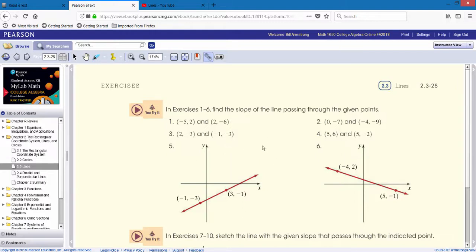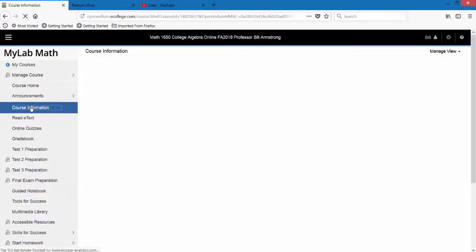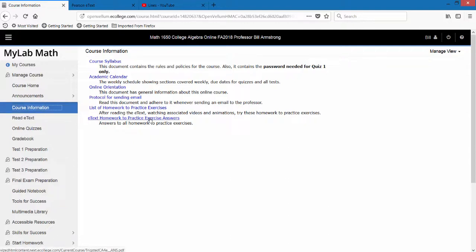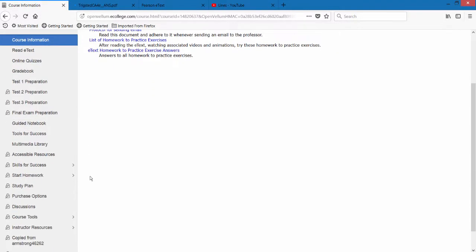When I go to do these problems, and I'm going to do them with paper and pencil, I would have open in one of my tabs, the answers. I would have that open so I could be checking my answers. But that's a quick overview. There's a few more things down here that I'm not going to go over.